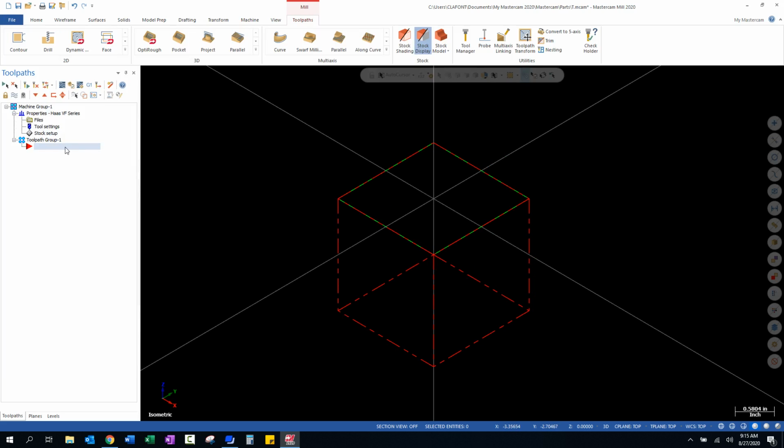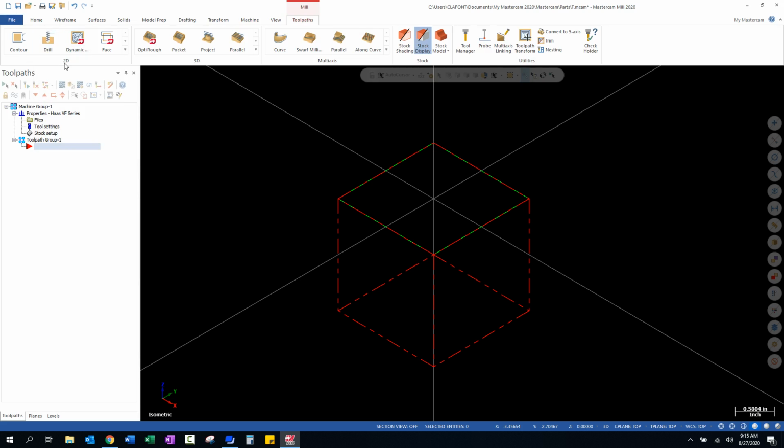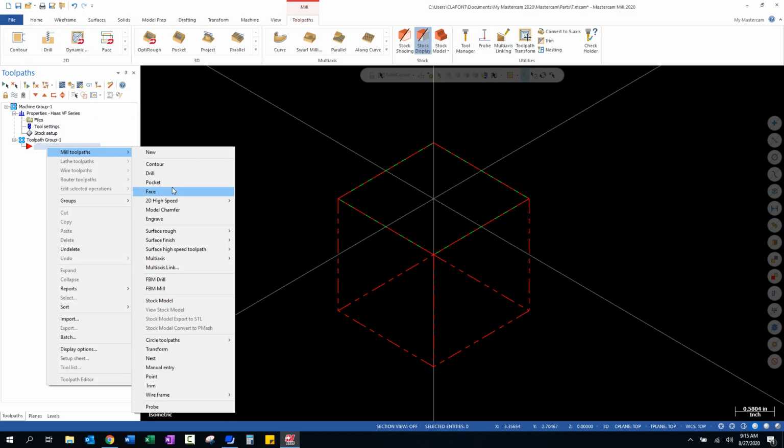And to get to facing, what I suggest doing is using your toolpath manager, and where it says toolpath group, that's where your first toolpath will be. Right click, go to mill toolpath, and then you're going to go to face. You can also use the ribbon bar under 2D. You can see you have face in this location as well. For me, it's a little quicker to do the right-click method, so I usually will right-click, mill toolpath, face.